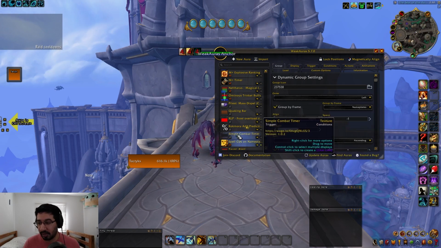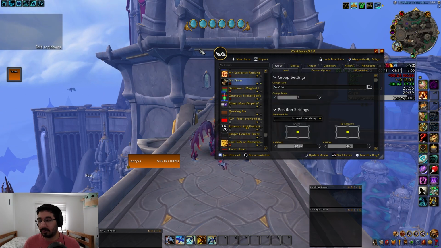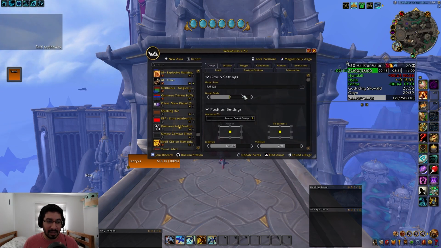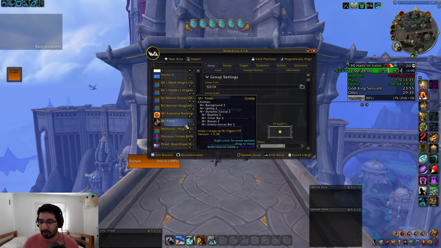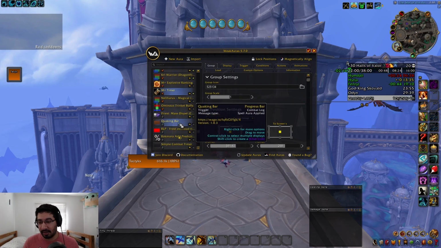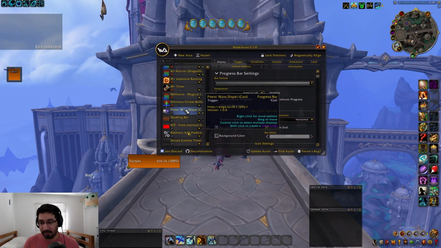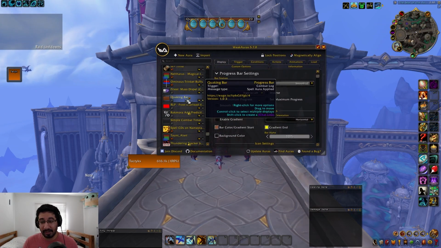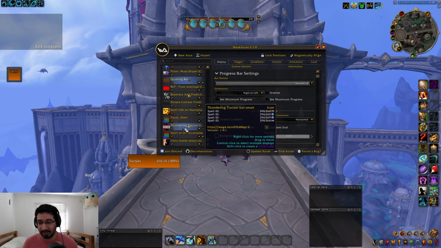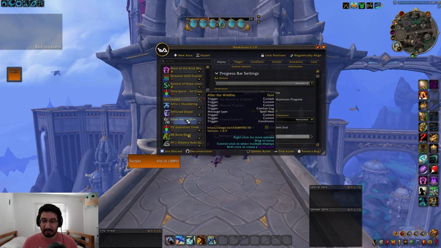Super useful. Also the Mythic Plus timer that I use, made by Relo. I'll link his profile down in the description below as well. But as you can see, there's a ton of stuff here that can be used. Mass Dispel timer, lots of weird things. Quaking, Thorns, taunt alerts, right? There's a lot basically that can be done with WeakAuras.